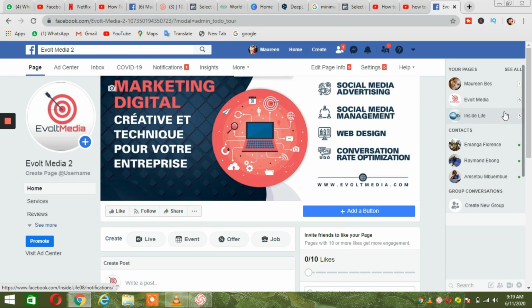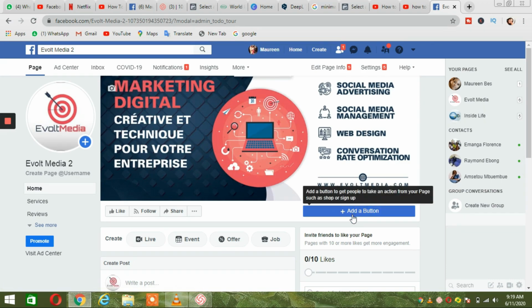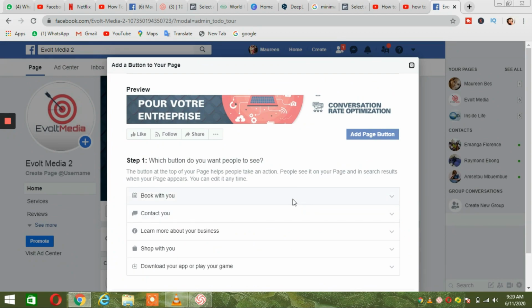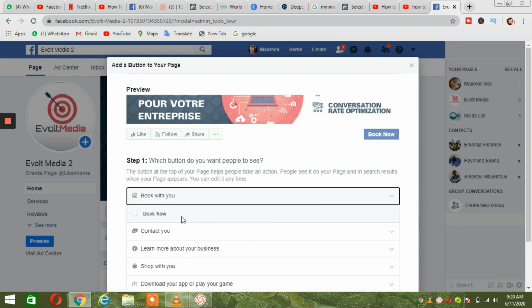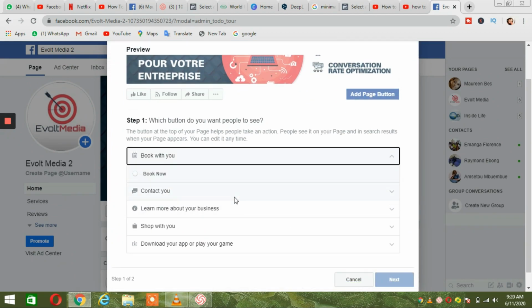The next thing we would like to put on the Facebook page is the button. Add a button. Here's a call to action. Like, what's the first thing? How can somebody get to you immediately they come to your page? So it's a call to action. If you click add button, we have different options. You have various options like book with me. Here you could just choose the option of book now, or contact you.